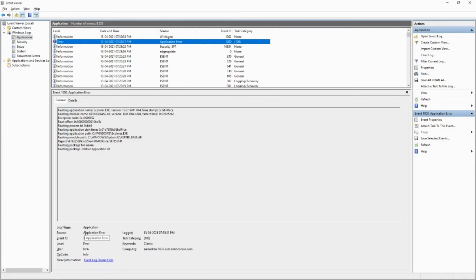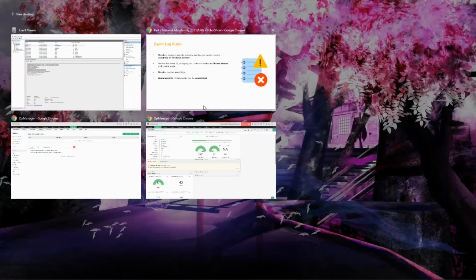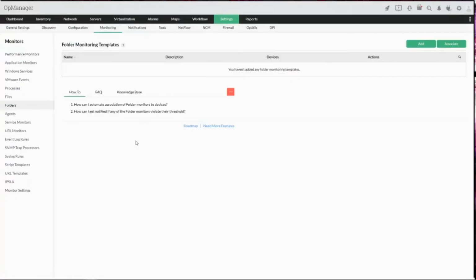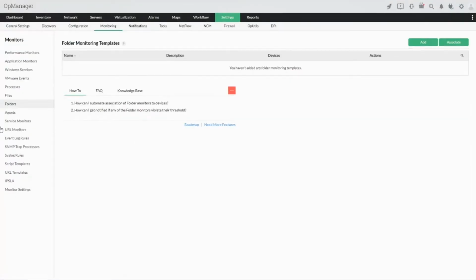As you can see, the source is an application error and the event ID is 1000. So I want to monitor this event in OpManager and get notified if something goes wrong, such as an account lockout or an invalid login attempt. Any Windows event which is occurring, I can monitor and get notified accordingly. So I'm going to create a Windows event rule to monitor for the event ID 1000.